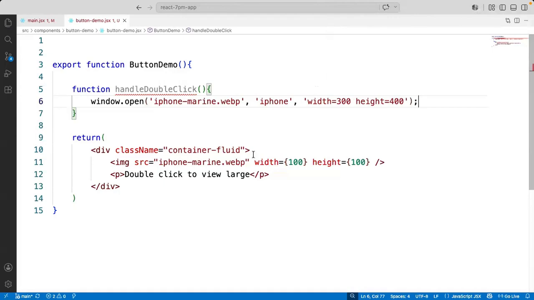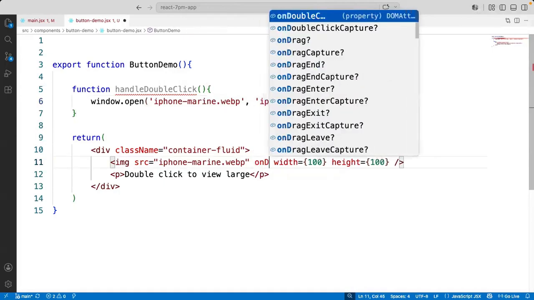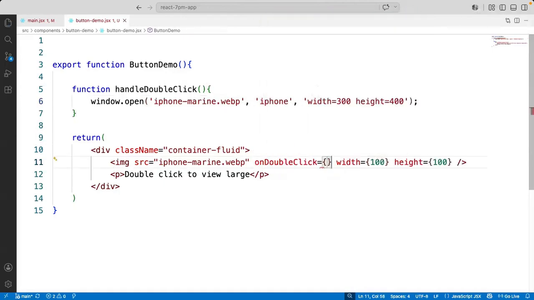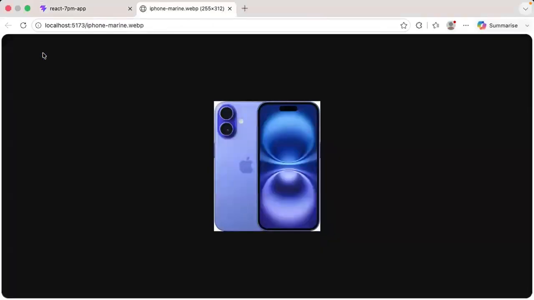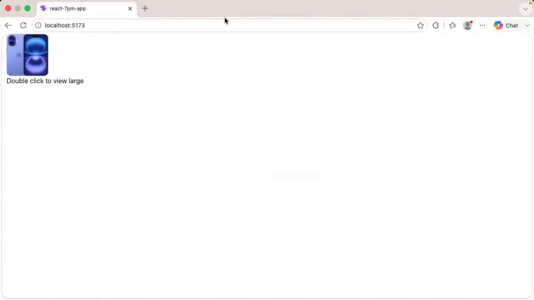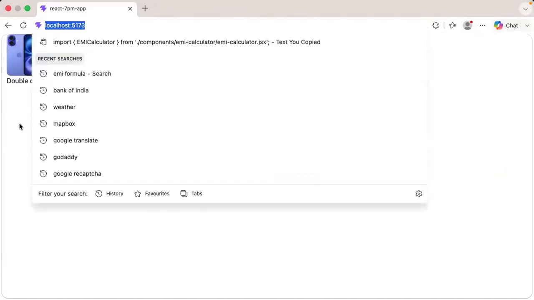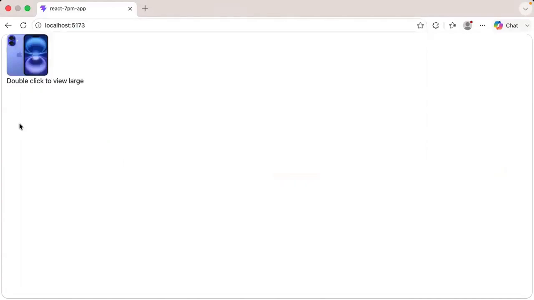Now this should work on the image on double click. On double click, handle double click. Now what happens when I double click on this image? It should open like this, but it is opening in a new tab. That depends on the browser, because browsers block pop-ups.